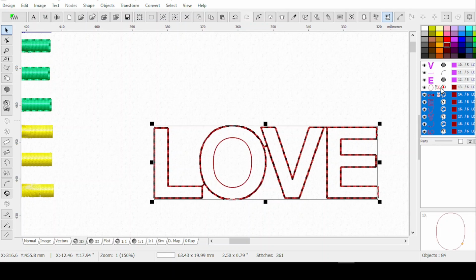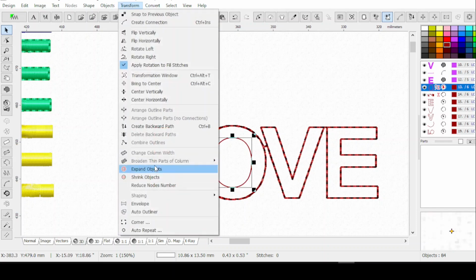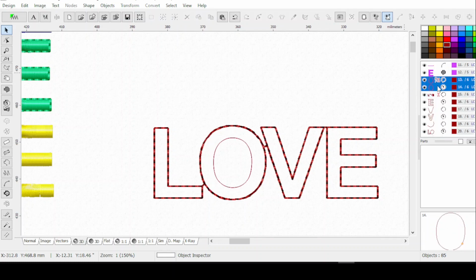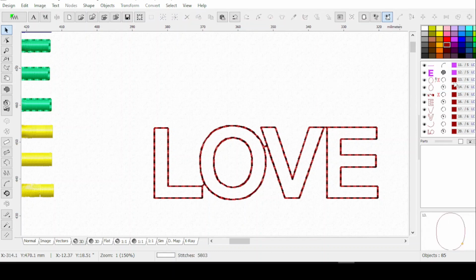stitching. Now with the little O, since it's still single, we want to just give it a backward path. So we'll go to transform, create backward path. Of course, that one goes to the bottom. We'll just right click and drag it up, insert after. So now this will stitch with a double row of stitching, just like the branched ones. So then there's your lettering for if you just want it by itself.